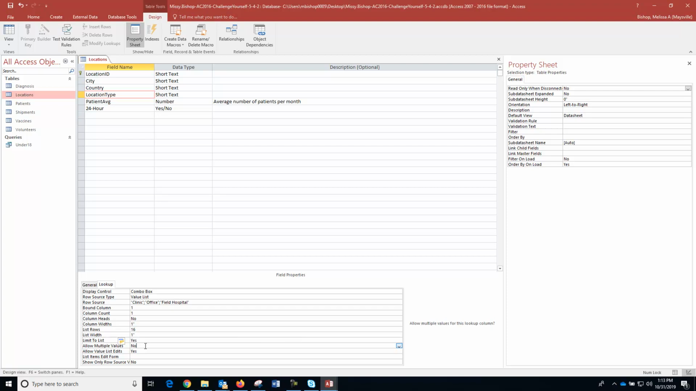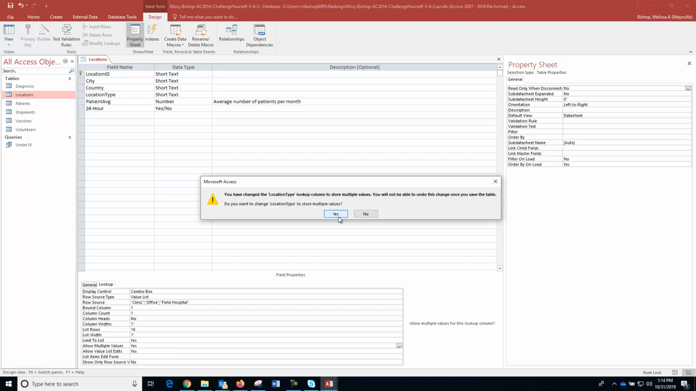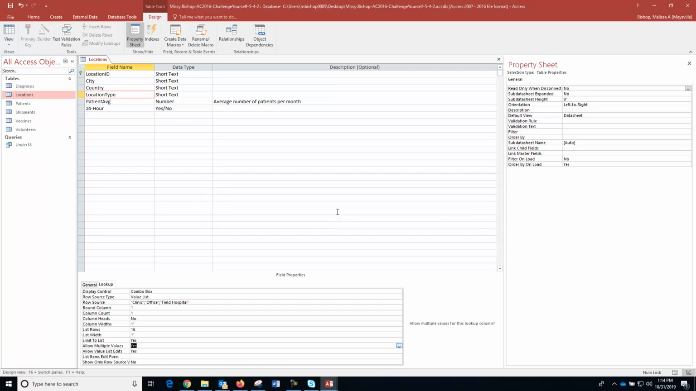The next thing it tells us is we want to modify the lookup field properties for the location type field to allow multiple values. So right below that is allow multiple values, and we simply want to change that to yes as well. Now we automatically get this pop-up, and this is just warning us that things will change with this. So we say yes. All right.